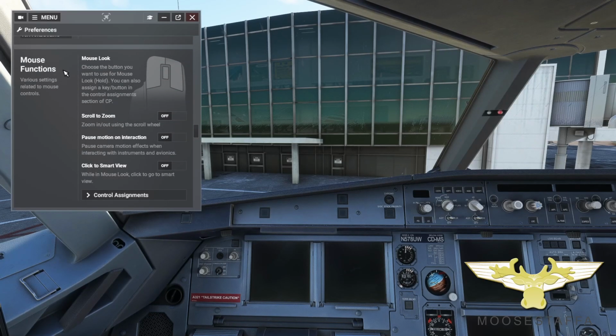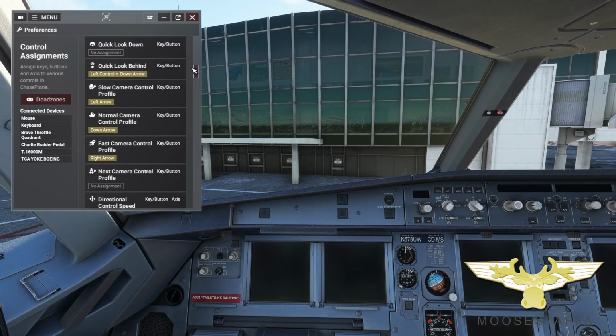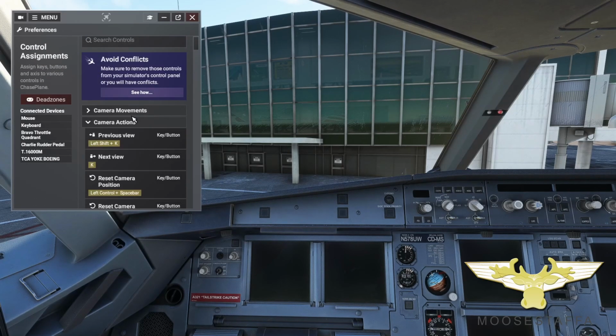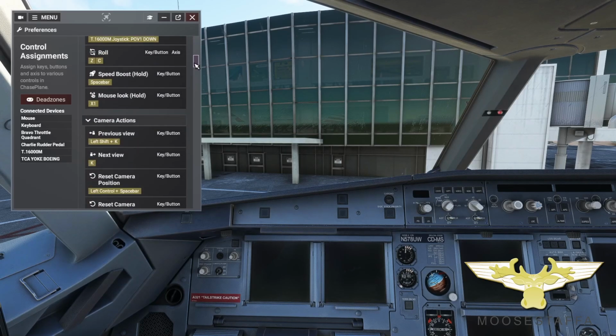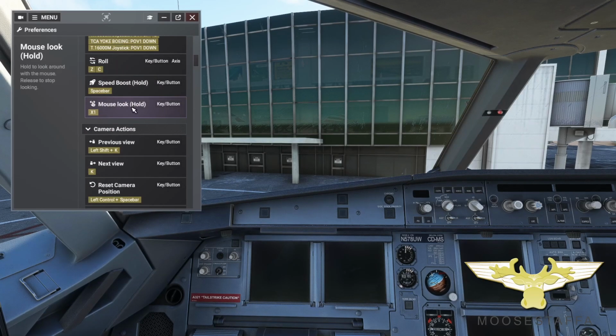Mouse function. So, mouse look. This can be a little confusing. Choose the button you want to use for your mouse look hold. You notice there's still only three things here. You can do this, but I find it's better to just do it here, which is the camera movements, which I think was the bottom one, mouse look. So just assign it there.